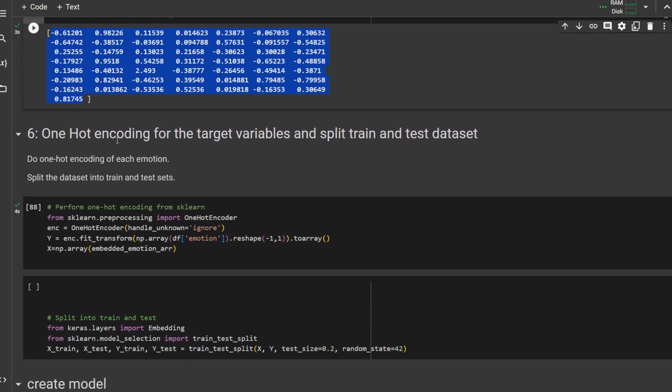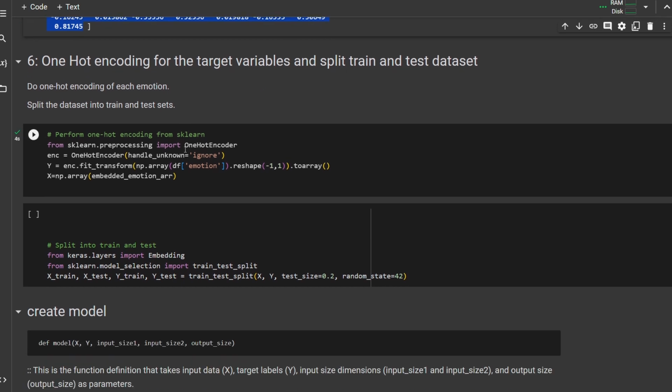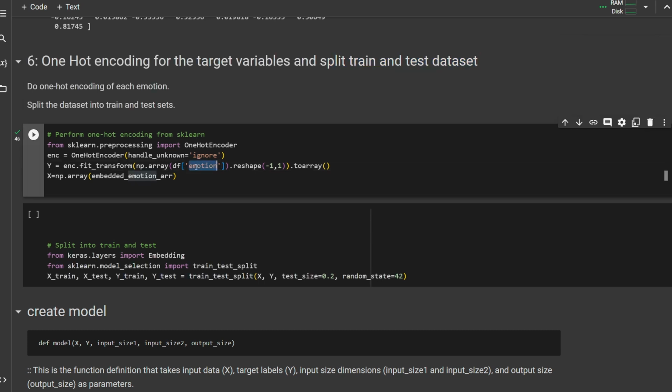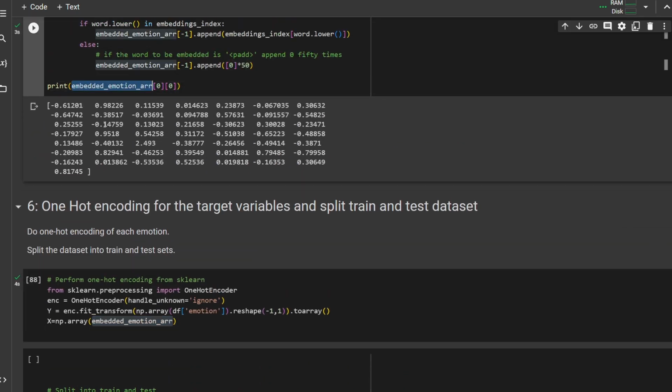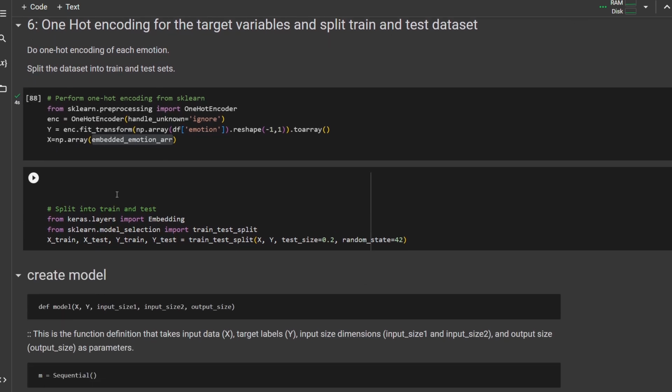Then we're gonna do one hot encoding and split the train dataset. If you've been doing NLP for a while, creating any kind of model, you've done the dataset split a thousand times. One hot encoding is simply making the emotion a represented number from negative 1 to 1 and making it an array. This is gonna be our Y. And X is the embedding that we created here, the embedded emotion array list that we created.